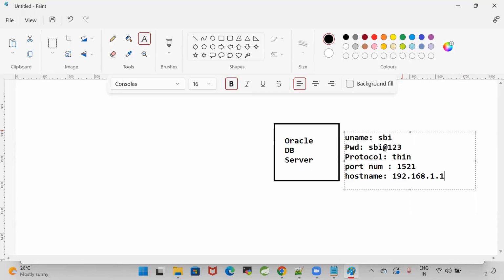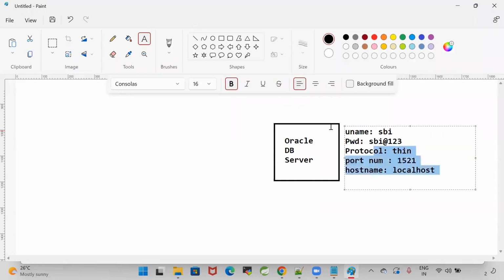But for the time being, what are we going to do? Our program will run in our system. The database also will run in our system. If the database is also running in our system, then I'm going to use localhost. So like this, we are going to install the Oracle database.